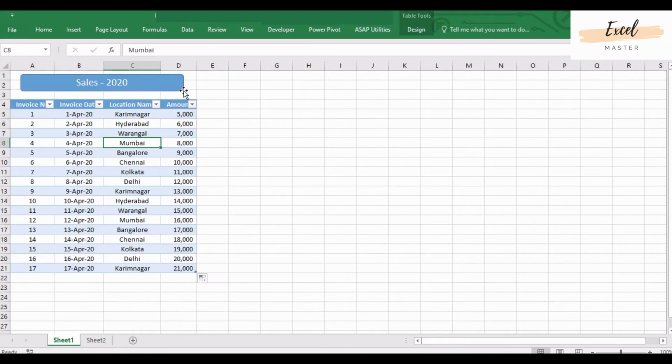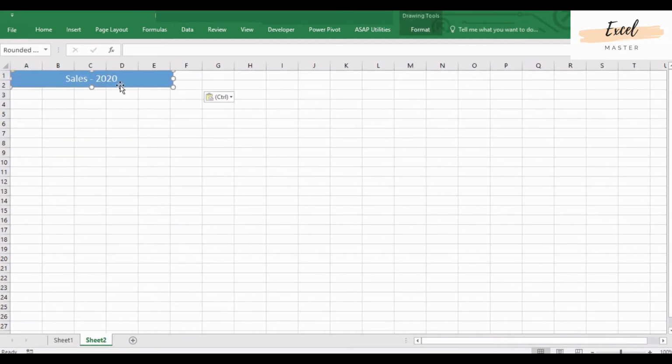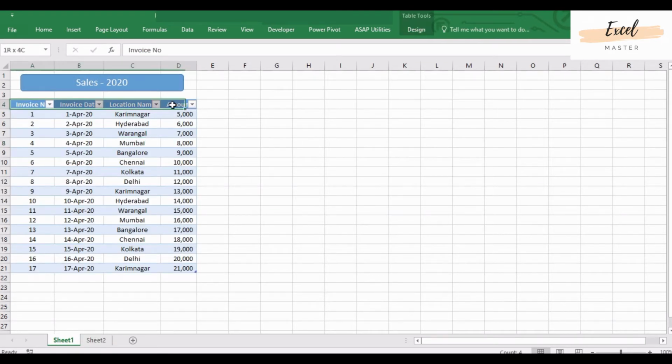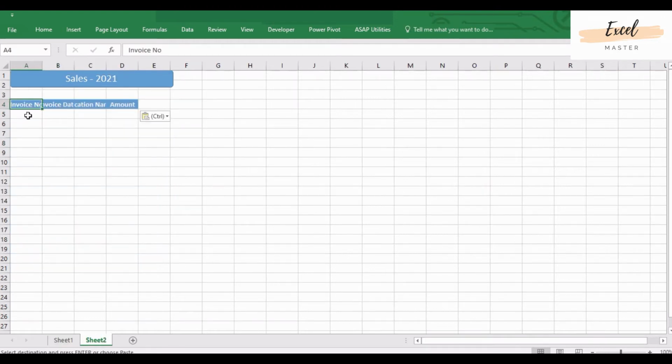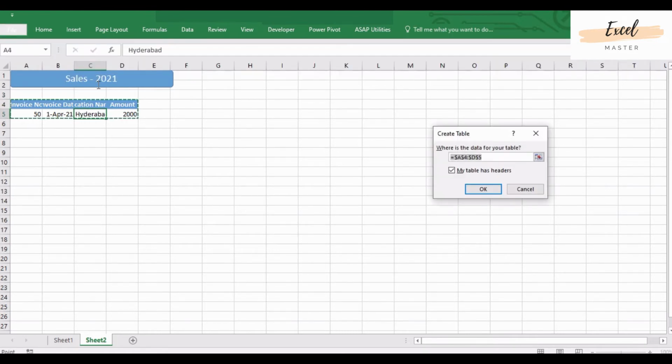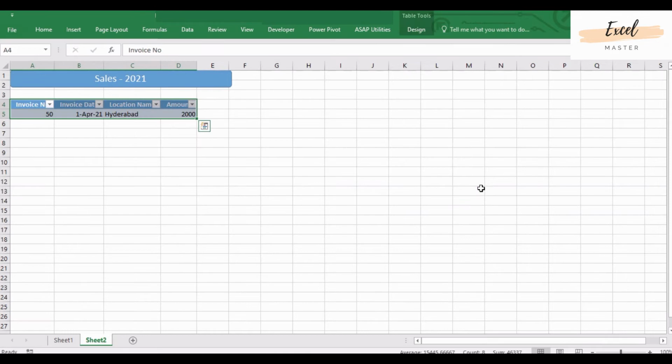We name it Sales 2021. Here we will add the same columns. Invoice number, for example, we will take as 50. Invoice date, 21. Location Hyderabad, amount 2000. So we will convert this data into a table. For this, we click on Insert and click on Table. The range automatically gets selected. We click on the OK button. See, our data is converted into a table.